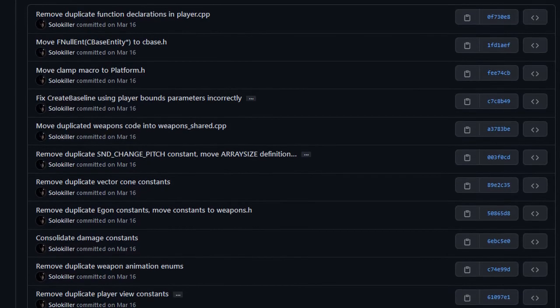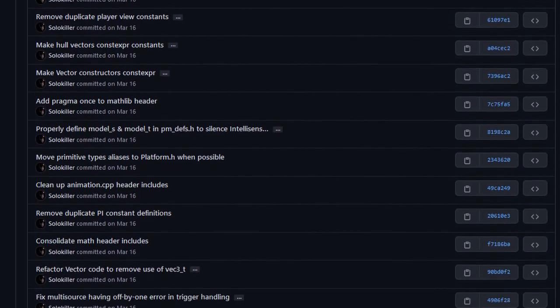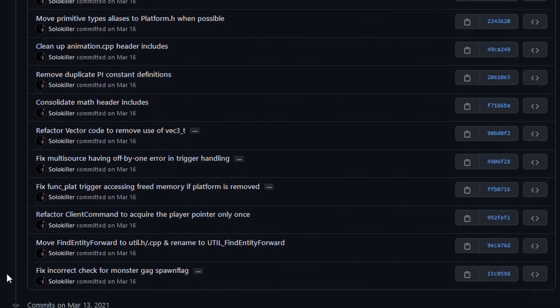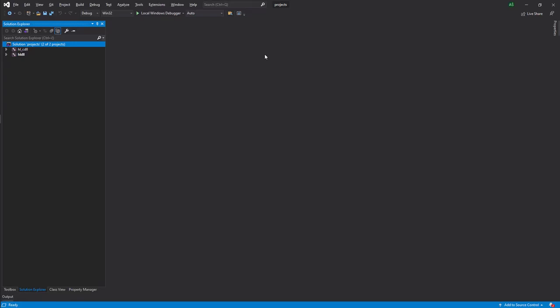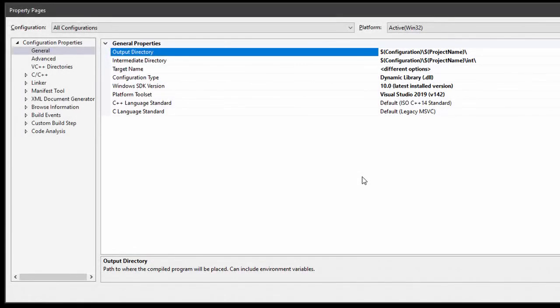that. There have been some good changes in Solokiller's HL updated SDK, part of which, however, was a change in the output directories. But it doesn't quite matter, because you're gonna learn how to change that. So first of all, open up your Visual Studio solution, select both projects and enter their properties. The very first property you're gonna see is the output directory. This is where your DLL file will be created, obviously.